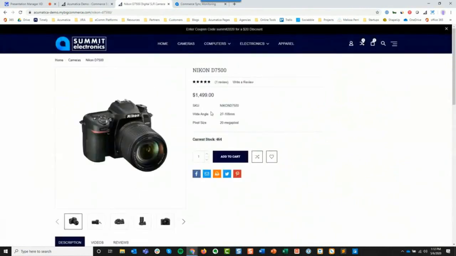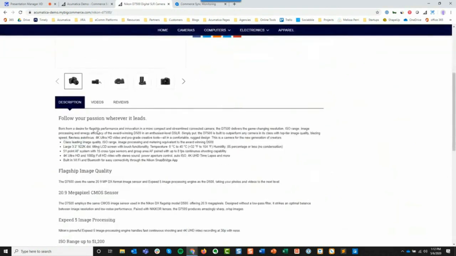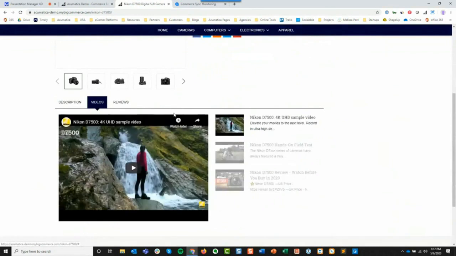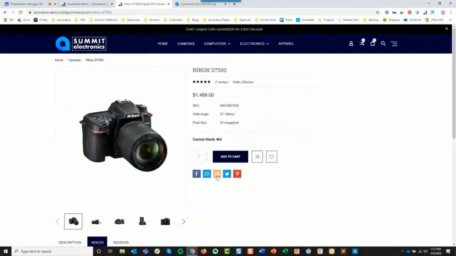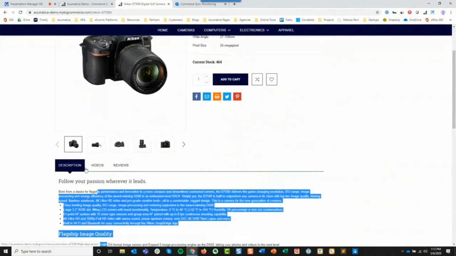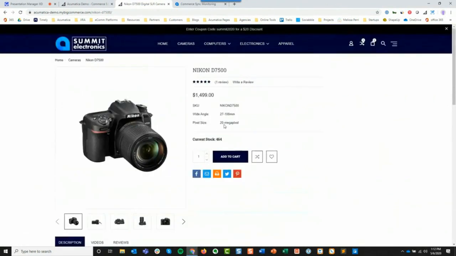Okay, the first thing I want to point out is when we look at this camera, there's obviously a lot of information about the camera. The title, these photographs, the SKU, these attributes, which are specific to cameras. I'm even seeing inventory levels. We scroll down a little bit. There's a whole product description, videos, everything's here, and reviews. Everything on this page, except for the reviews, is coming from the ERP. Everything here that you're seeing is coming from the ERP.